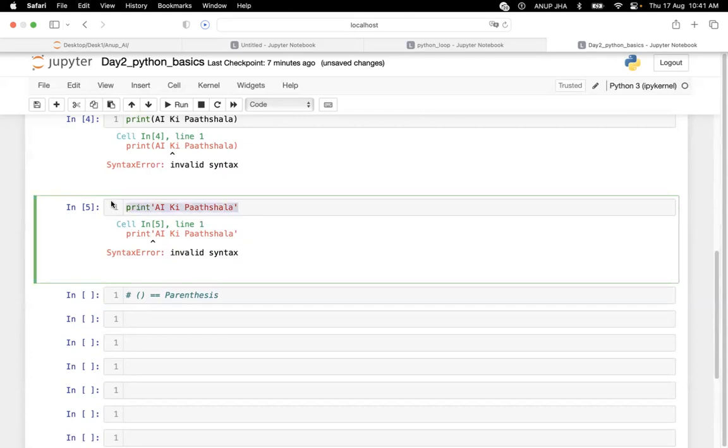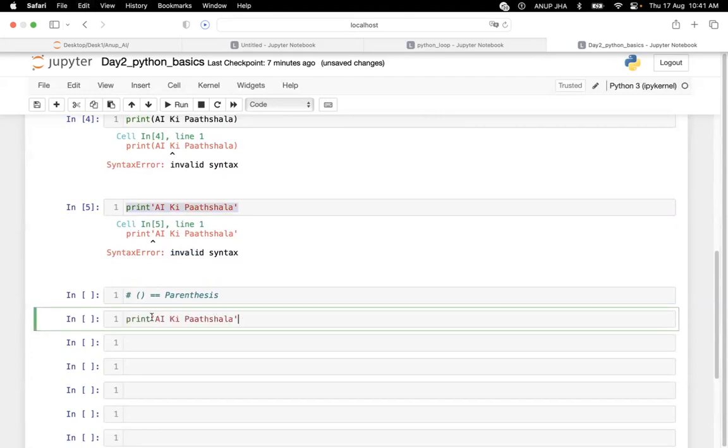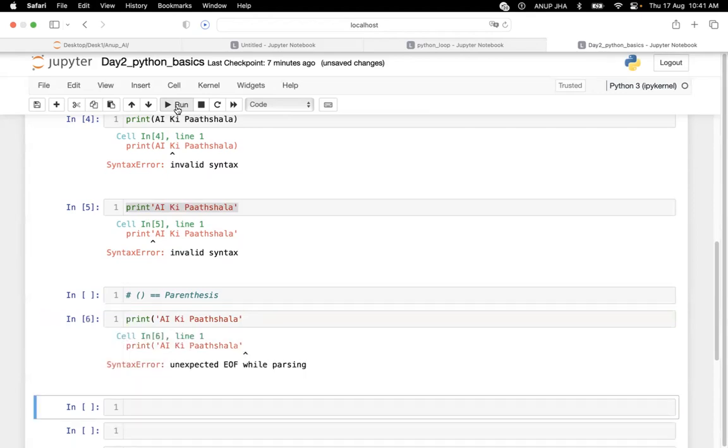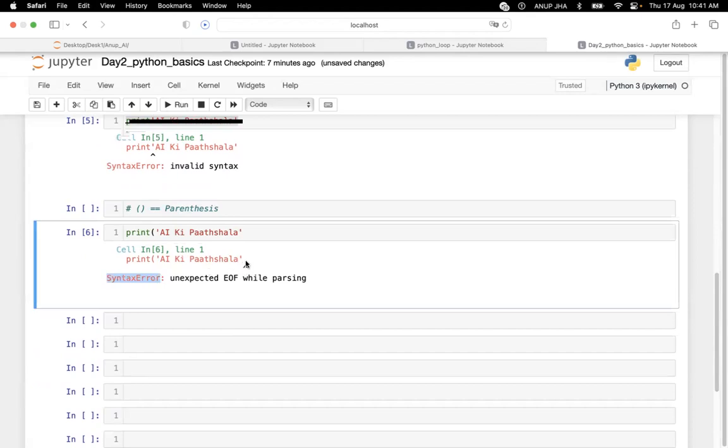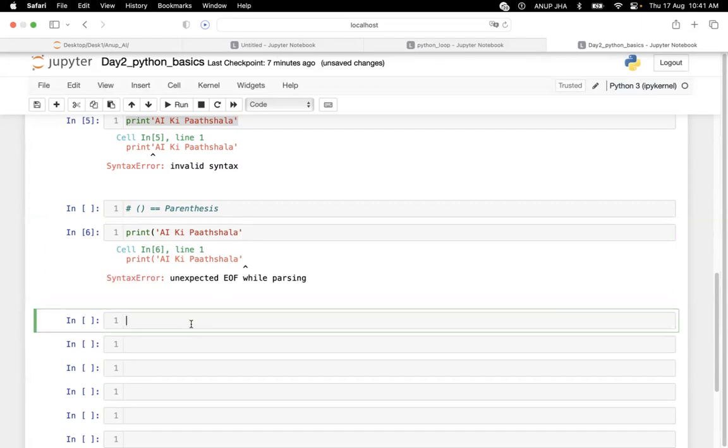Let's do one more thing. Let's put one parenthesis and leave the other parenthesis. What will happen now? Let's run the code. Again, you get an error. It is called syntax error, and it also points you towards where this error is coming. Unexpected EOF while parsing, that means you are missing this parenthesis here. So you have to put this parenthesis, otherwise you will get this error.